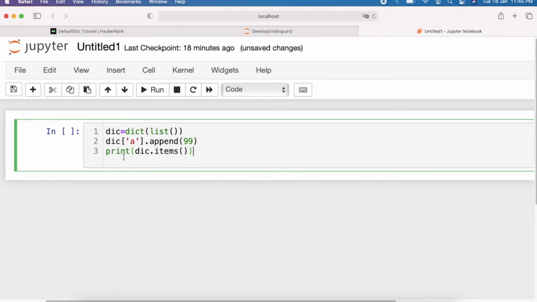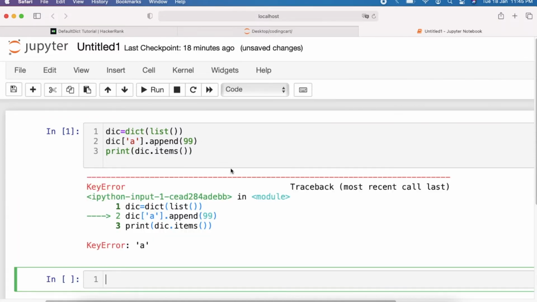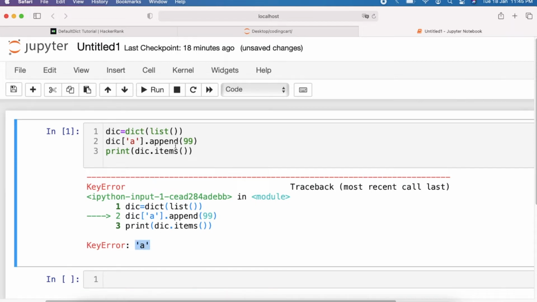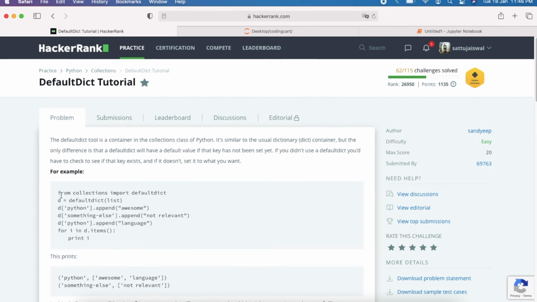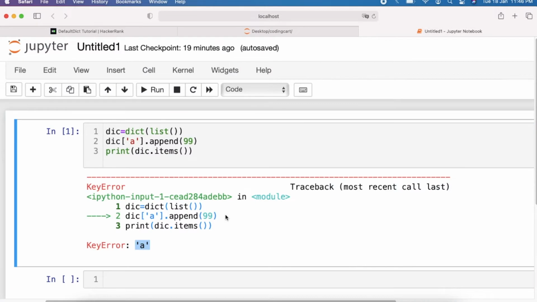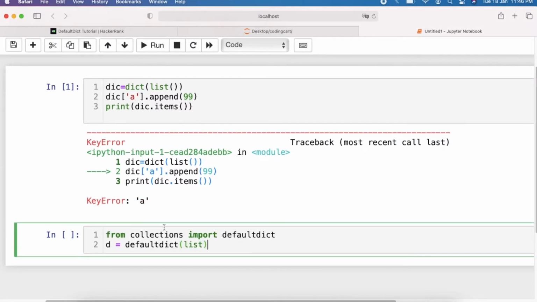So it will simply give us an error, because in the usual dictionary here A is not present and we are assigning for the key A one value, 99. So it will simply throw an error. You can see it is throwing an error like this, key A is not present, for which we are appending a value. Now if I write the same code for this collections default dictionary, let me copy this one and paste it here. You can see the difference.